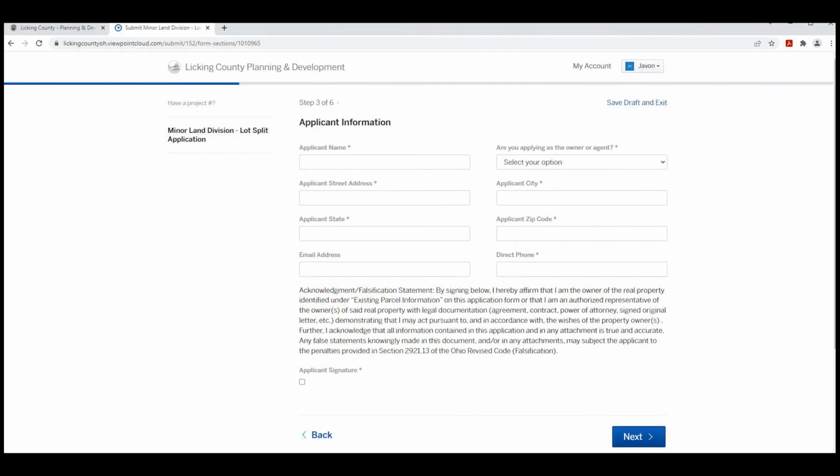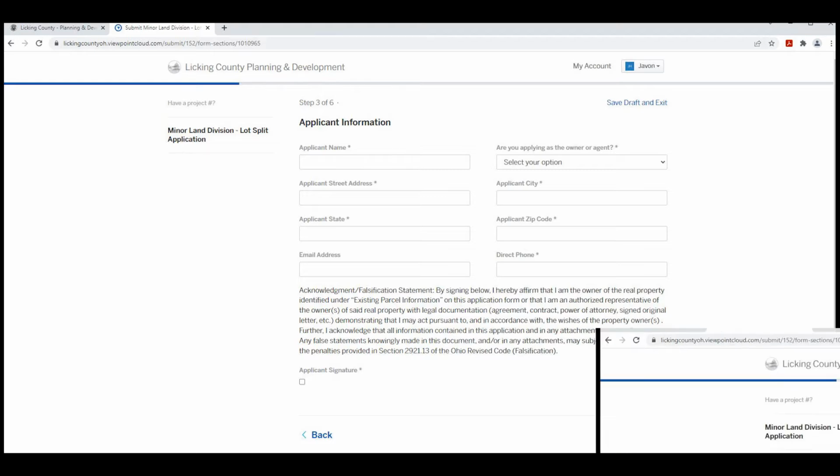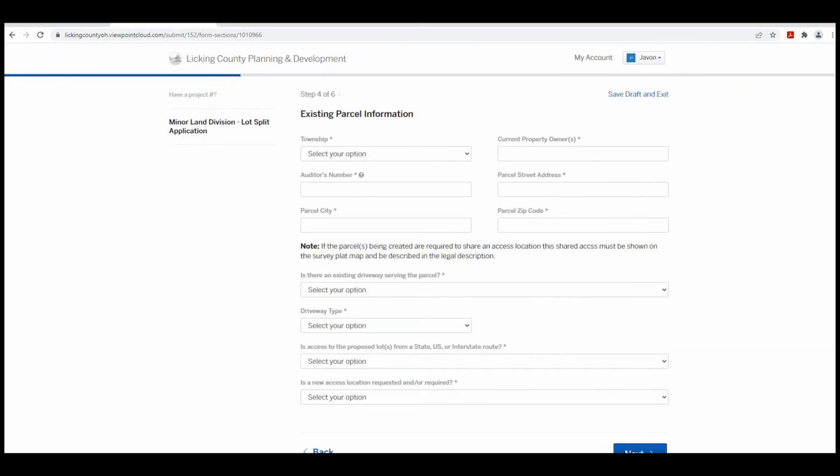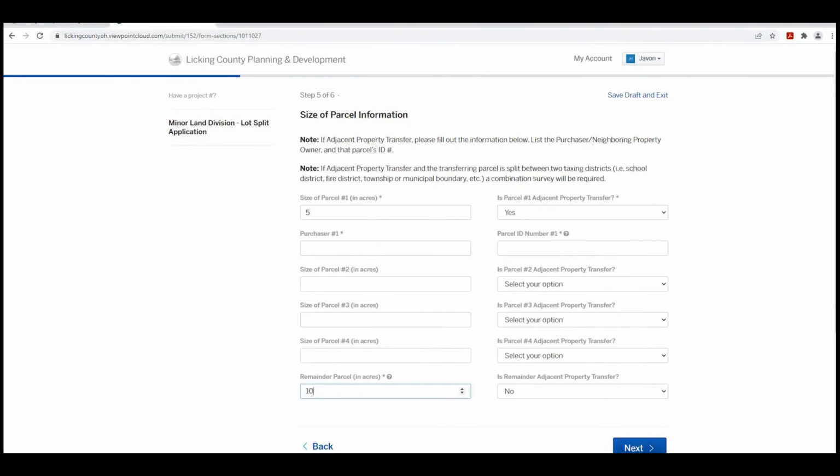Then you will need to enter the applicant's information, whether that is you as the parcel owner or an agent acting on behalf of the parcel owner. You will then be asked to specify certain things like whether the parcel is on an ODOT road. Next, you'll enter specific information regarding the proposed lot split, such as acreage, the type of split, purchaser information, the parcel number, and the number of parcels being split.